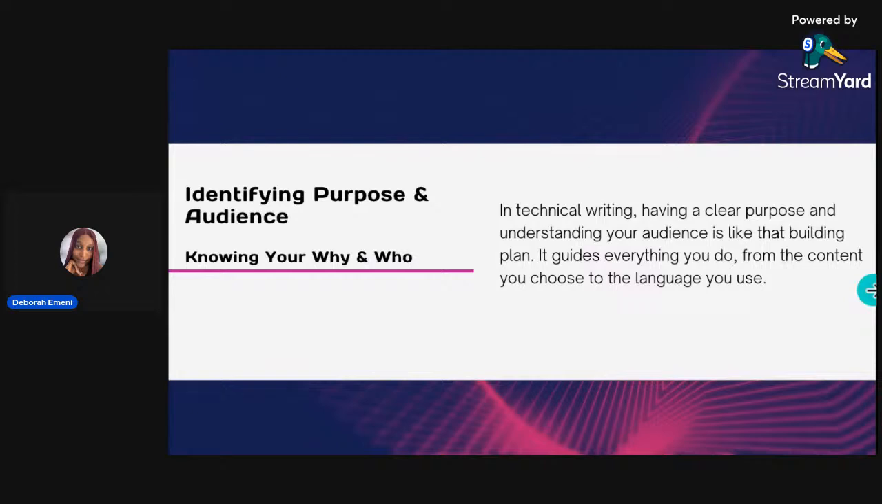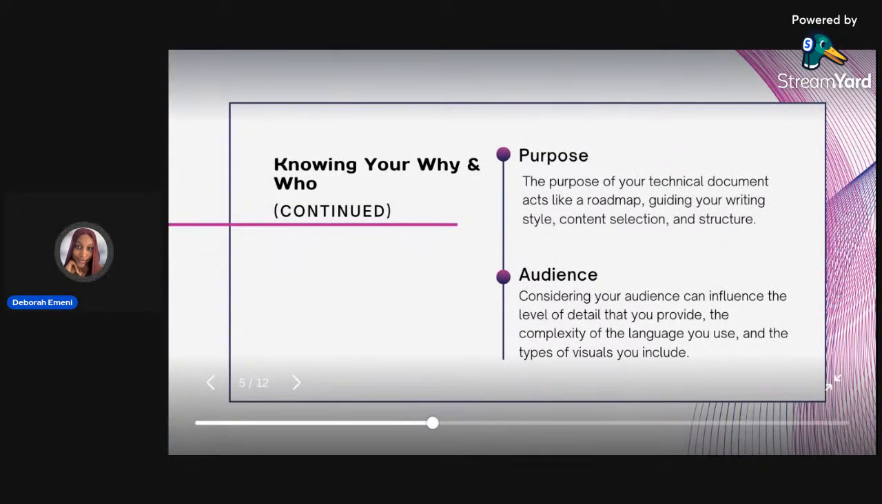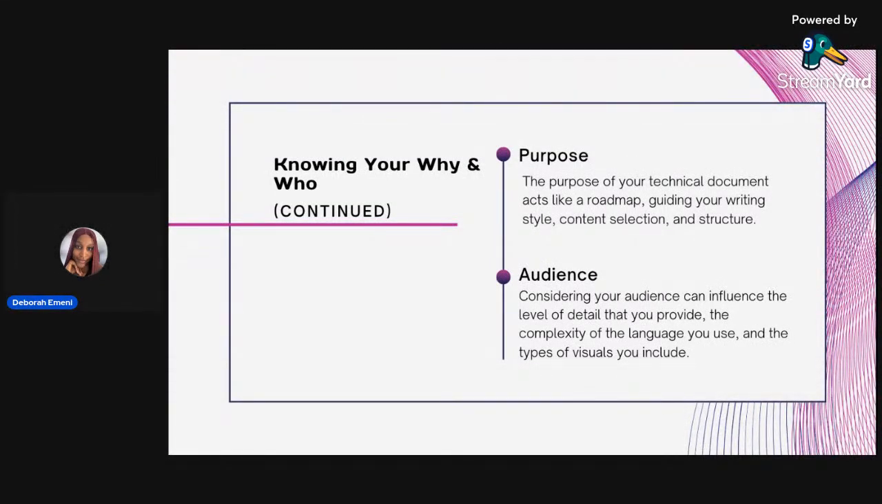Let me move forward. So next slide. The next slide is going to be about knowing your why and who. It's still on identifying the purpose and audience, a continuation of what we're talking about just now. So now you know how crucial it is to know the purpose and audience in creating technical documents, or now you understand what it means to know the purpose and know the audience when you're creating a technical document or when you see one. So let's go a little bit deeper and discuss how these elements actually influence what you write and how you write it.